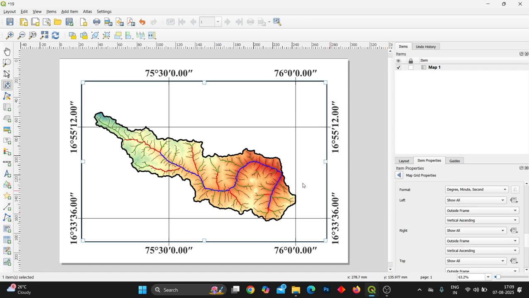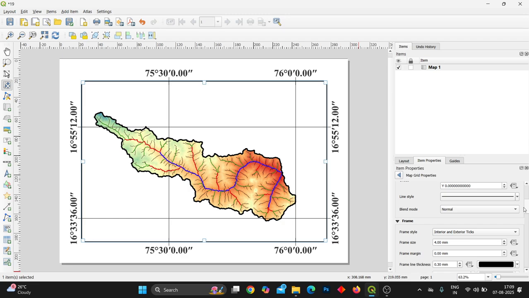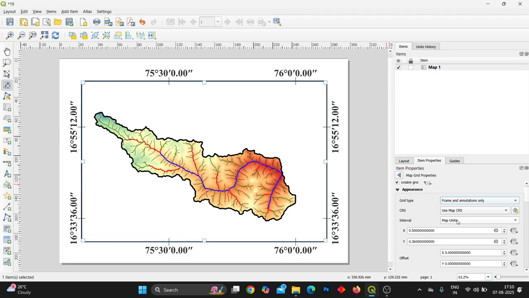So next is that I don't want these interior horizontal and vertical lines. So for that I will go back here and move it here. In the appearance section, in the grid type, from solid I will convert it to framework and annotations. So you can see the lines have disappeared. So we have added the map, changed its size, added the frame, and I also added the longitude and latitude.